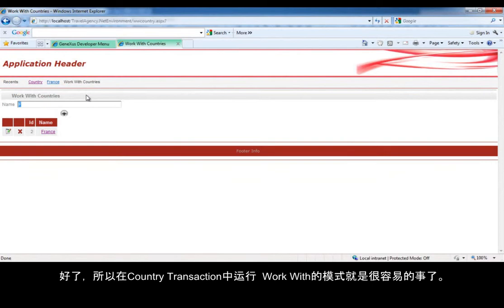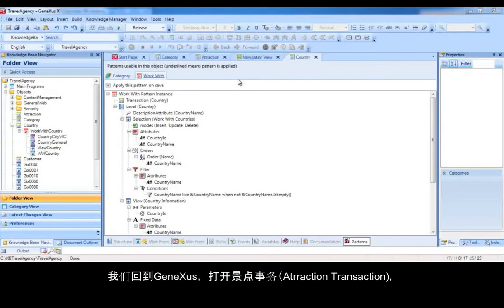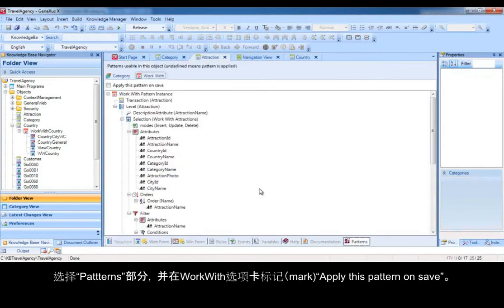So we easily applied the Work With pattern to the country transaction, and now we'll apply it to the attraction transaction. To do this, we go back to GeneXus, open the attraction transaction, open the Patterns section, and in the Work With tab, we select the option Apply this pattern on Save.